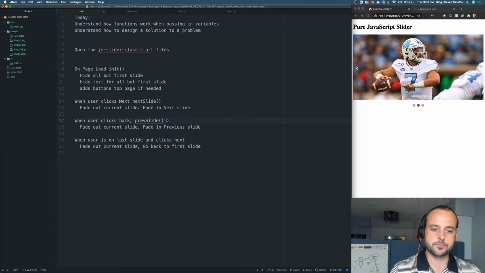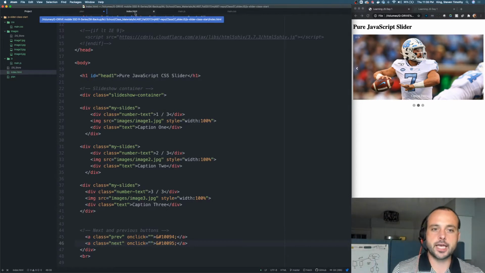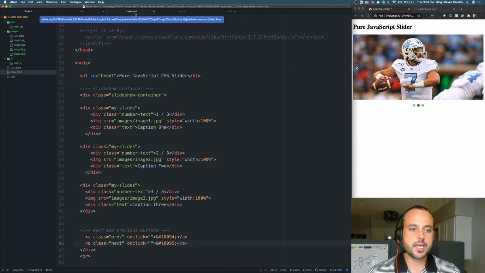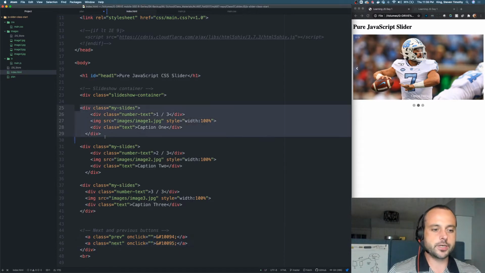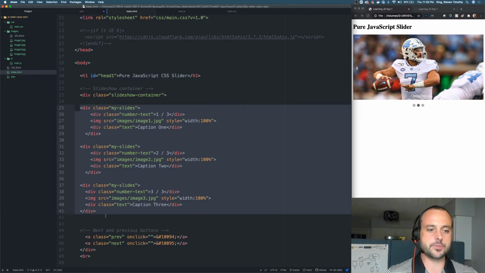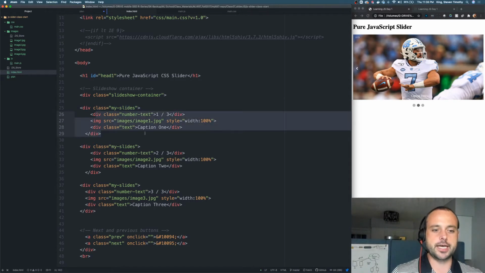Okay, so let's go ahead and open the files, the JS slider class start files that were provided on the class website. In those files, you're going to find an index file, a JS file, and a CSS file. I've gotten a lot of the content ready for you, so you can go in here and look at the HTML and see that we have 3 slides, and we define them by a div class of my slide or my slides, and each one of these has content in it.